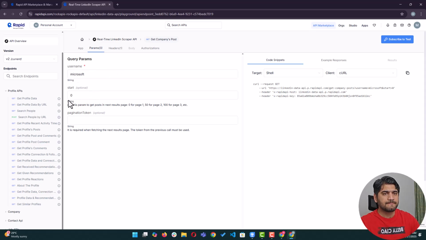Okay, this is it. So now what we have to do is integrate this with N8N. By default, N8N doesn't have an official integration with RapidAPI. We can still do it, we're just going to use the HTTP node instead of an official API. It's really simple, not too complicated.